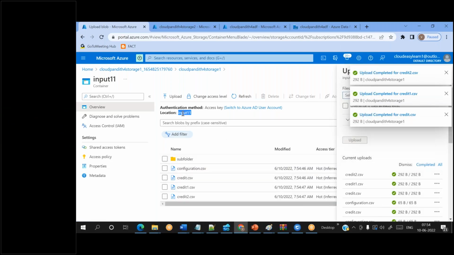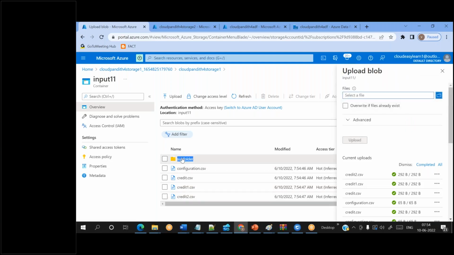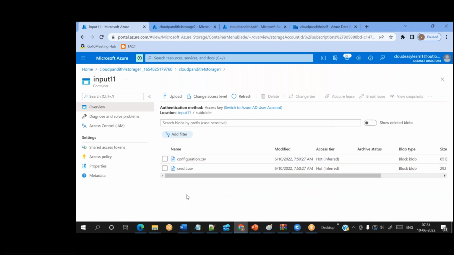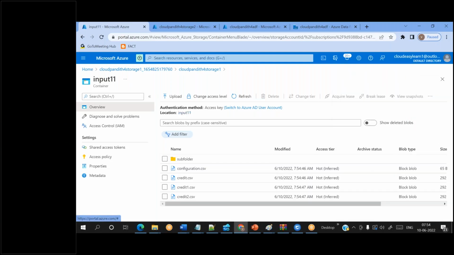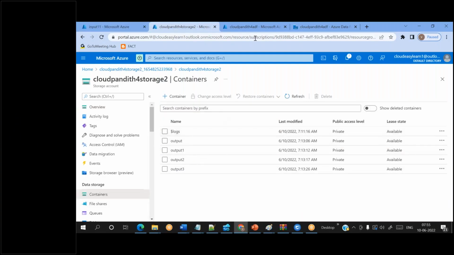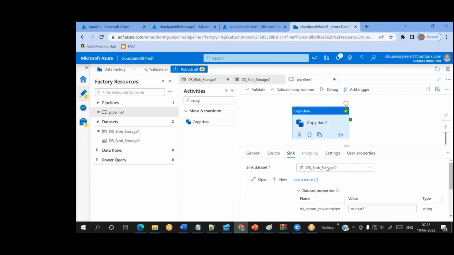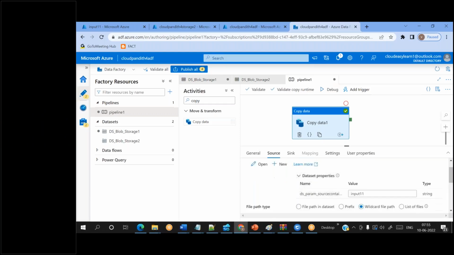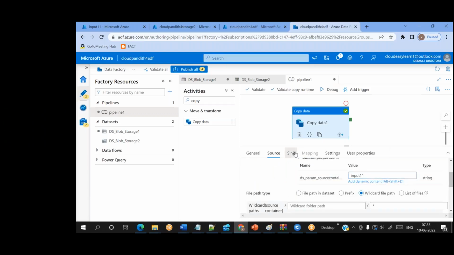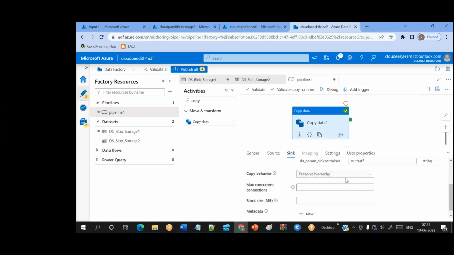So inside input 1, you have files, along with that a subfolder is also there. Under the subfolder again files are there. Now what I want to do is copy this entire content as it is, the folder structure, files, everything, into this output 5 container. Output 5 container is not available here. How can you do it? Simple, you again debug. Here you give input 1, sink side you give output 5. The only change I did is the copy behavior is preserve hierarchy, just to debug.